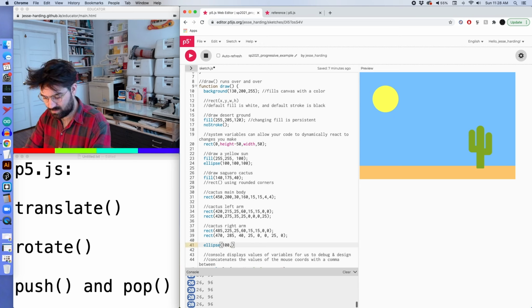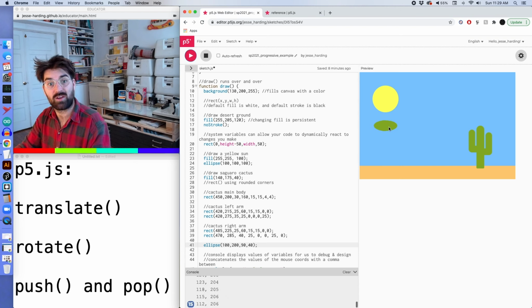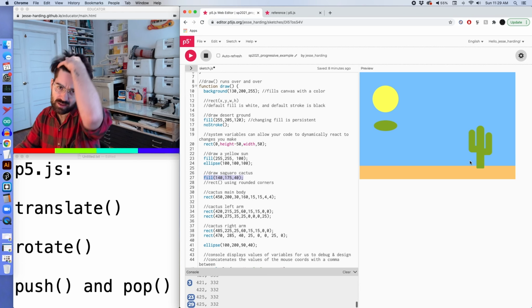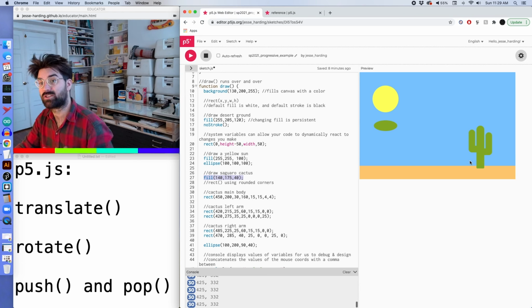So I'm just going to say 100, 200, 90, 40, whatever. We'll see if that works. All right, and so now I have a green ellipse, and that is green because the last fill that we declared here on line 27 is our cactus green. So if we want this to be some other color, we're going to have to change the fill. So I think what I'm going to do is make a little happy face in our desert sun.